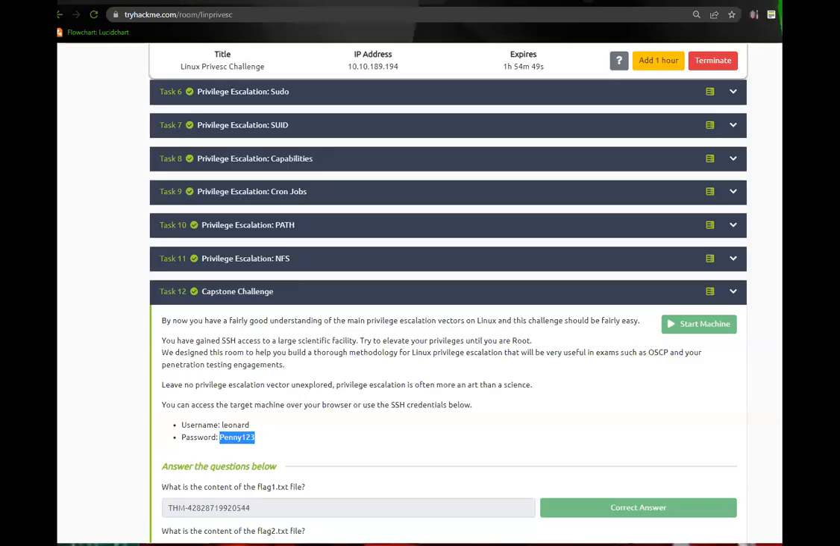Hey guys, so we're going to go ahead and complete the capstone challenge. Go ahead and SSH into the machine. So you'd have to start the machine, and then once you see the IP, SSH, and then you'll see the username and password have changed. So don't be like me and put in the wrong password and wonder why you're not getting in.